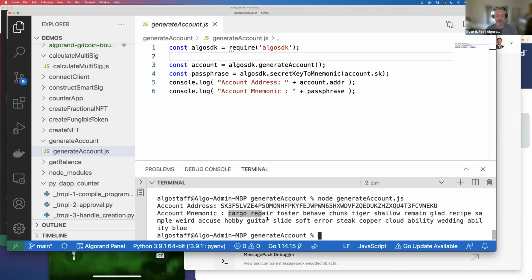And these mnemonics are different. So each time that we run this particular script, this generate account method is using randomness to generate a private key, to then convert it into this mnemonic, to then convert that into the public address that we are seeing here. So that's important. You can generate as many accounts as you want. There isn't any funding available in those, but especially on the testnet, you can use the Algorand dispenser in order to fund those.